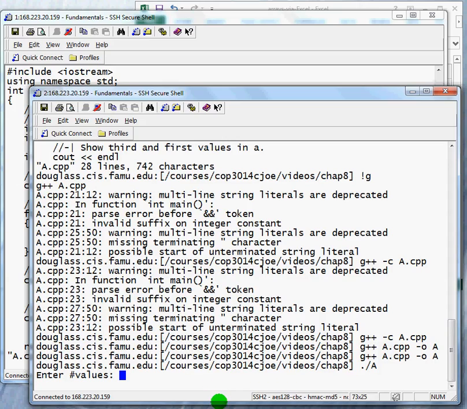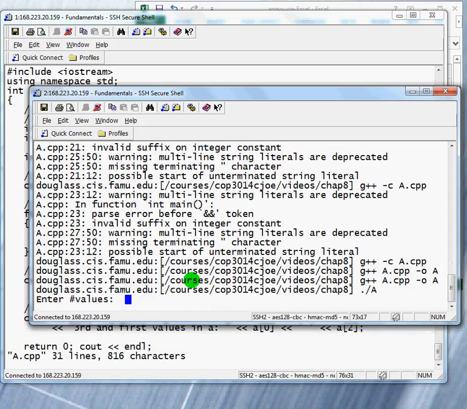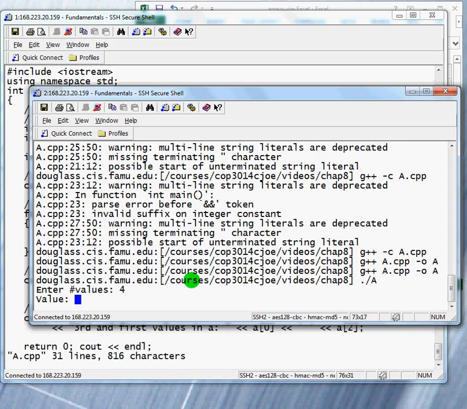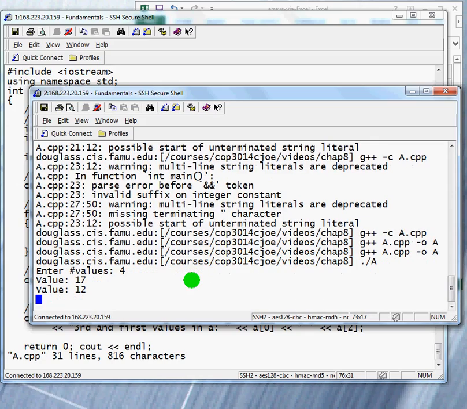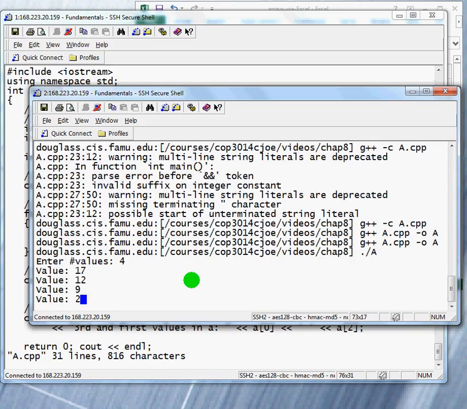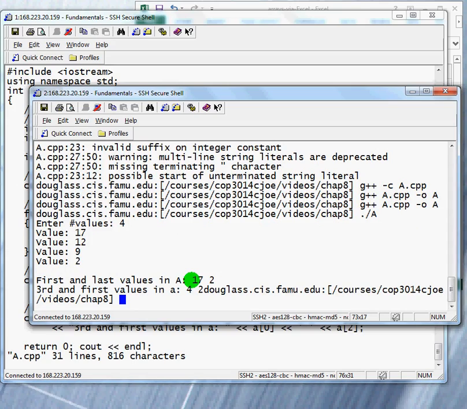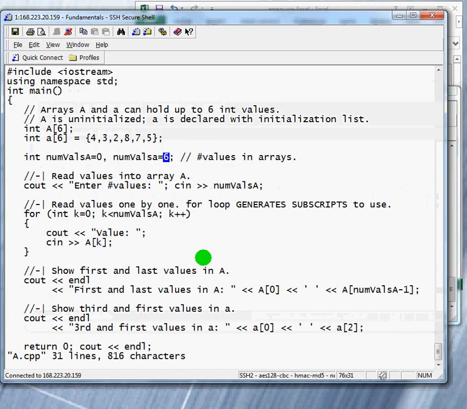And here we're being asked, enter number of values. I'm going to put 4 values in. First value is going to be 17, 12, 9, and 2. Right. And then we want to display the first and last values in the array. All right, so let's go and look at the code.